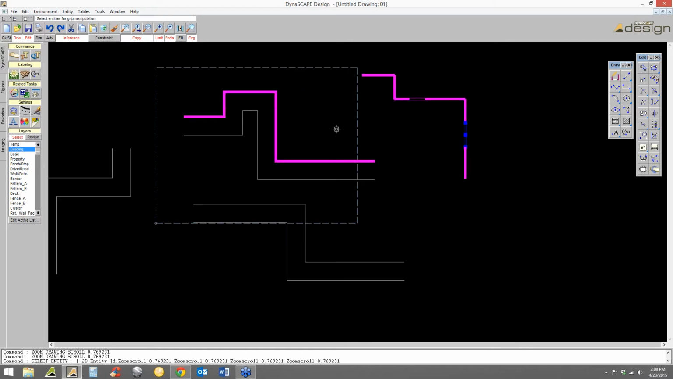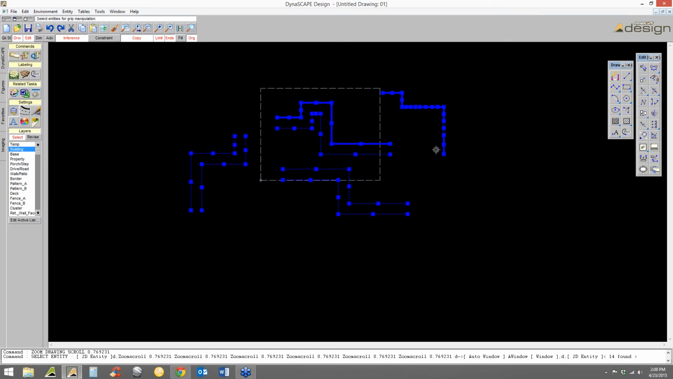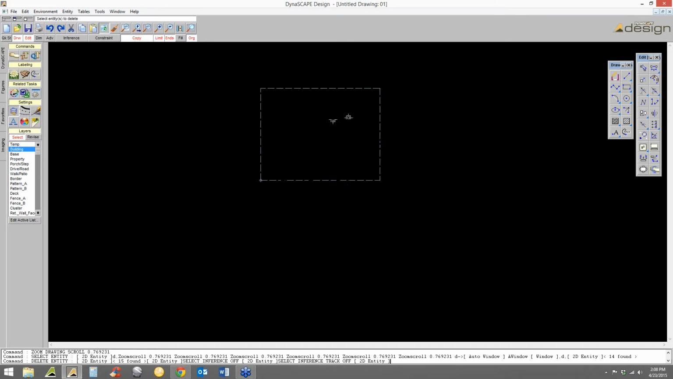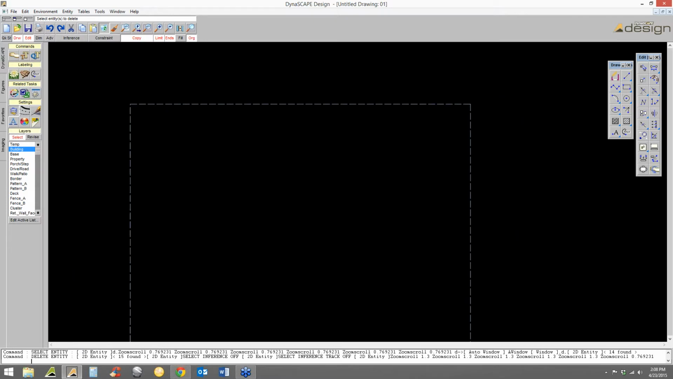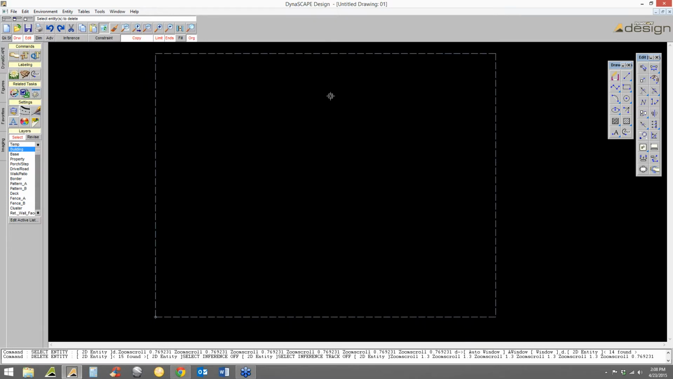So this is something that we still get questions on. How can I change the layer of the line without deleting it and drawing it in a new layer? So that's how you do that. The next is multiple ways to use the DynaSCAPE Design plant schedule to speed up the proposal process.